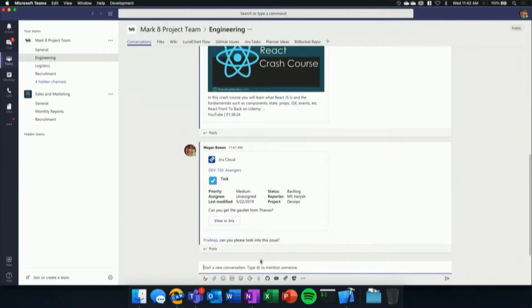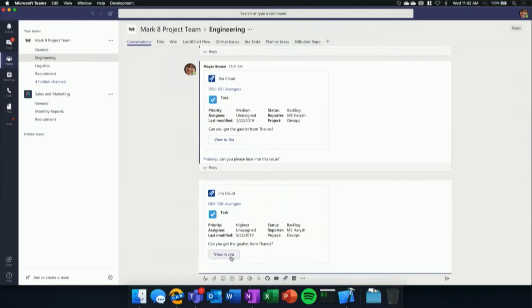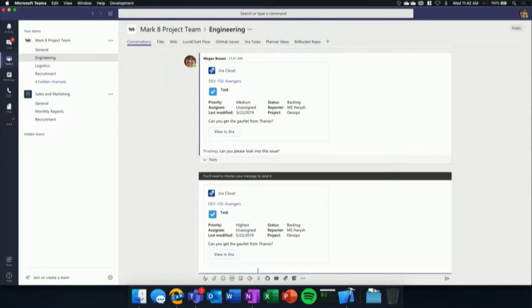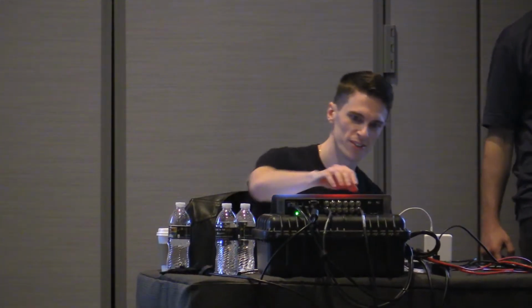If I pull up the same item in here, you'll see the updated. The priority has now been updated to the highest level. So that's in summary a quick look at bots, messaging extensions, and rich adaptive cards. Back to you, Luca. Thank you.